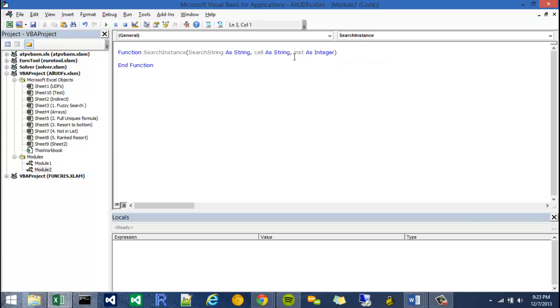And then I'm going to hit enter, and it changes it with all the colors. And the color blue is VBA's keywords. So function is a keyword, end is a keyword, as, and string.